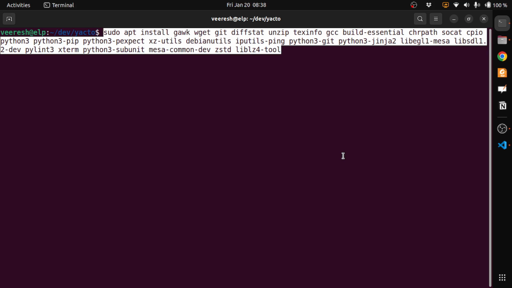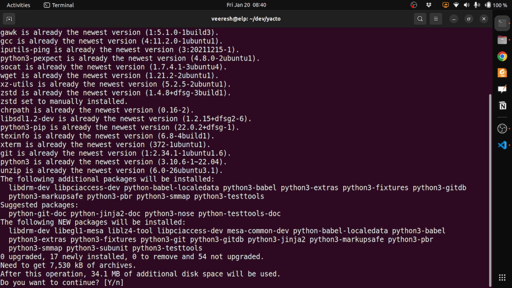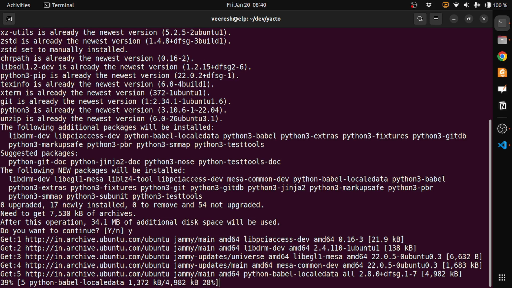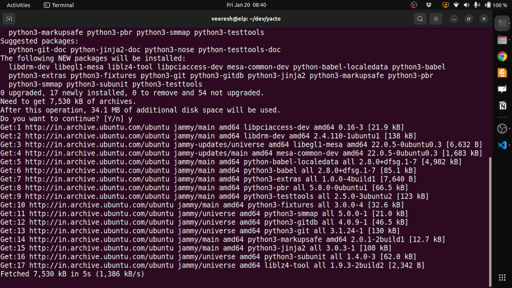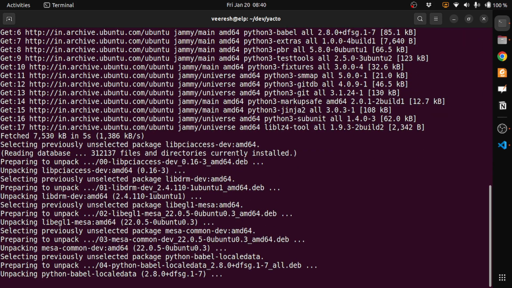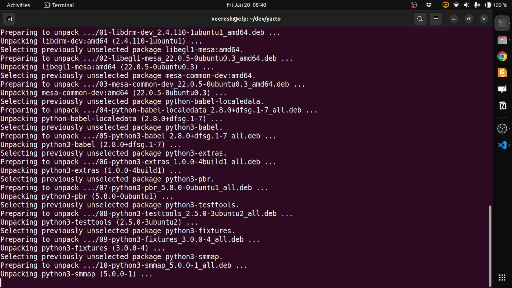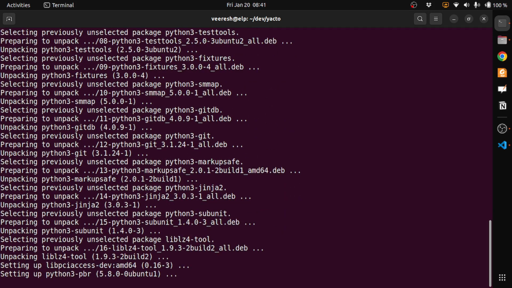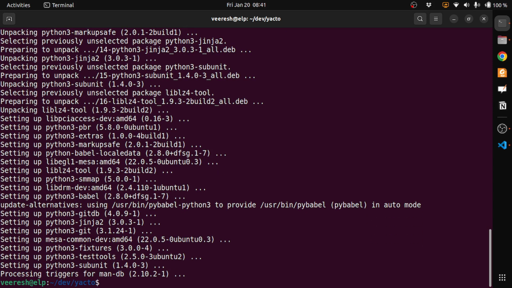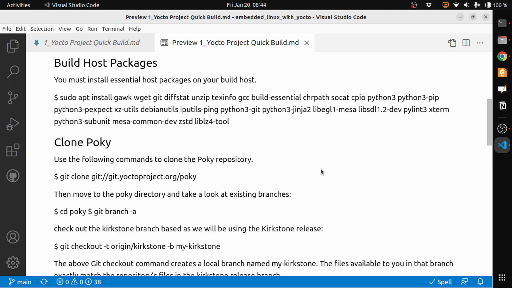So let's install all of this. As you can see, some of the packages are already installed for me, and the ones that are not installed will be installed now. Now the packages are installed. I'll clear the screen. After we install the build host packages, we need to clone Poky.